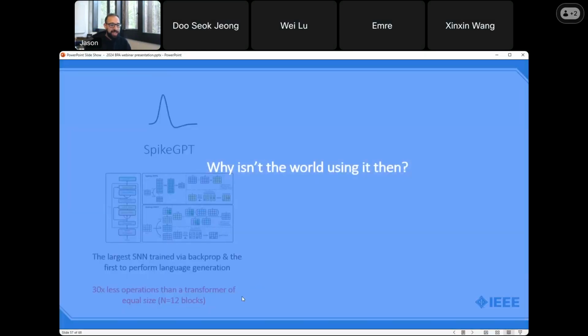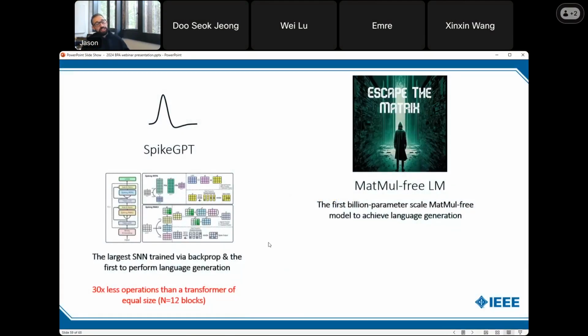So of course, I like to always be self-critical. Why isn't the world using it then? And the honest-to-goodness answer is that scaling hurts. We tried to take SpikeGPT, whose largest iteration was a 216 million parameter model. We scaled it up to 1 billion parameters, and the performance improvement was so much more marginal than what a non-spiking neural network would have done, right? And that was a little bit disheartening to see. Does that mean that we kind of wasted all our time?